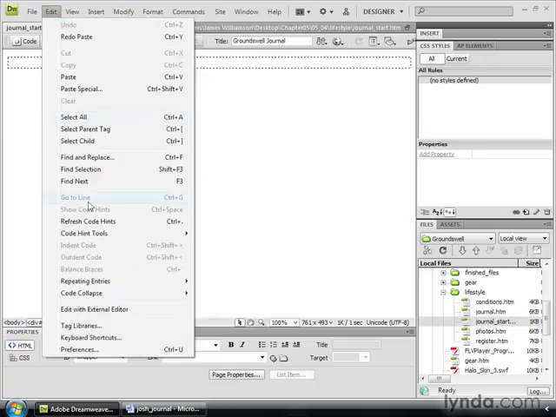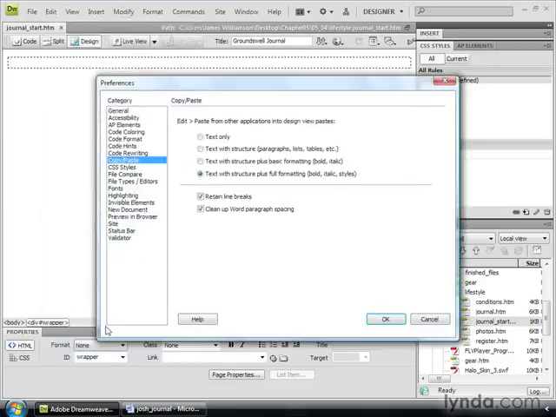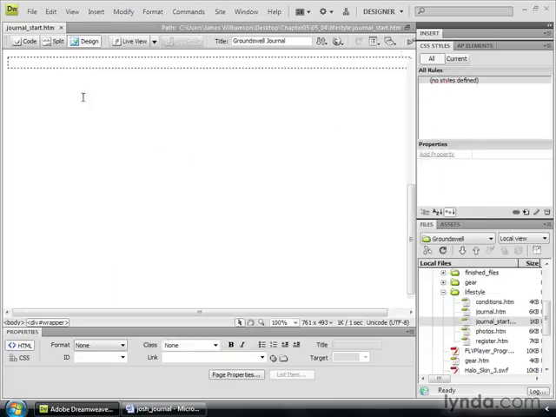Here, I need to revisit my preferences one more time. Inside my preferences, I'm going to choose text with structure plus just the basic formatting. I don't want to bring any Word-specific styles. I want to retain the structure of the page plus any local formatting like bold and italic that may have been applied. We'll go ahead and click OK, and now let's paste our text again.